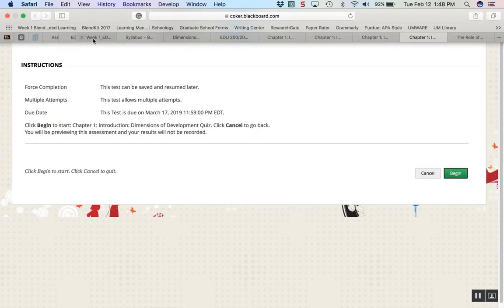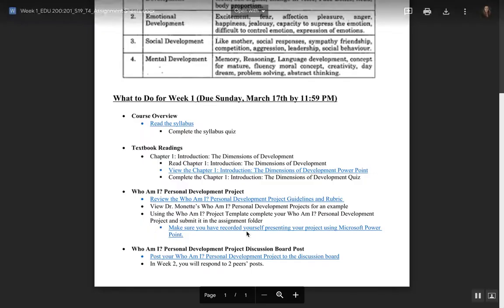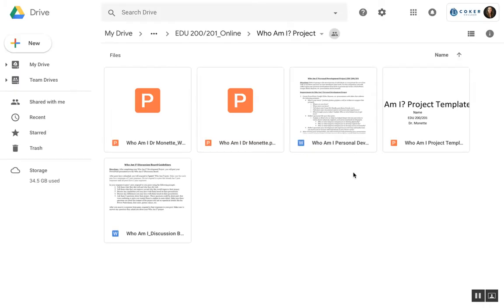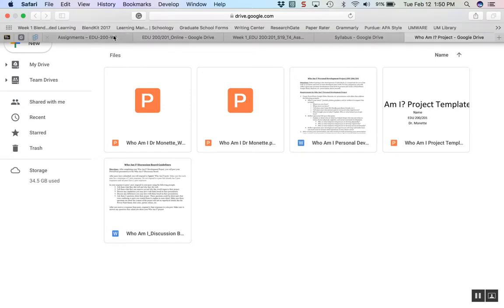So going back over to the weekly directions and guidelines again, also going to see that you have a Who Am I project that you're going to complete. So before we can really dig into how other people develop, we need to look at the development of ourselves. So here is the guidelines and the rubrics for the Who Am I project. So you just click on the hyperlink and it will take you over to the folder in the Google Drive. And you will find all the requirements for that project in this folder. So you'll see some examples, you'll see the overview, and you'll see the discussion board for that.